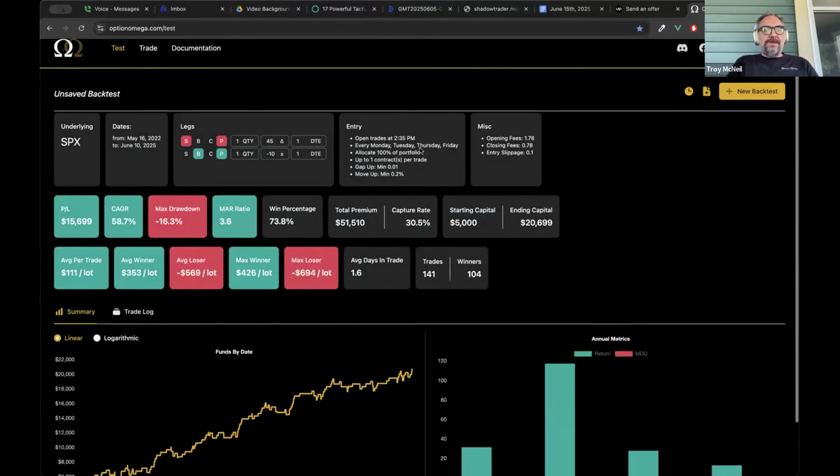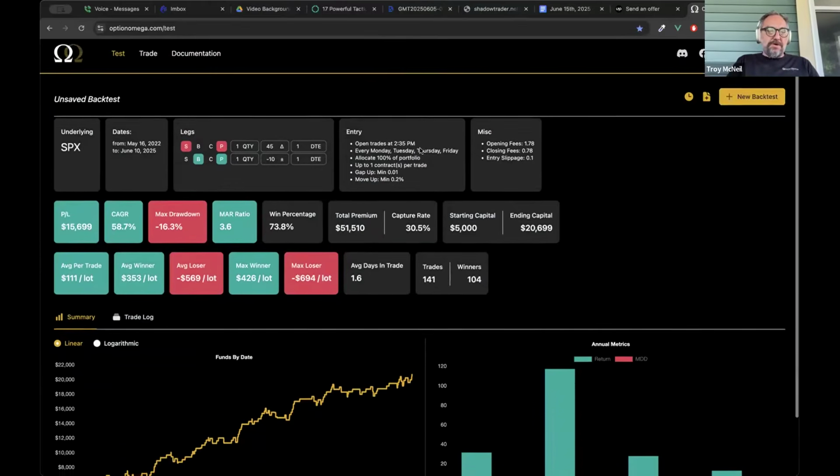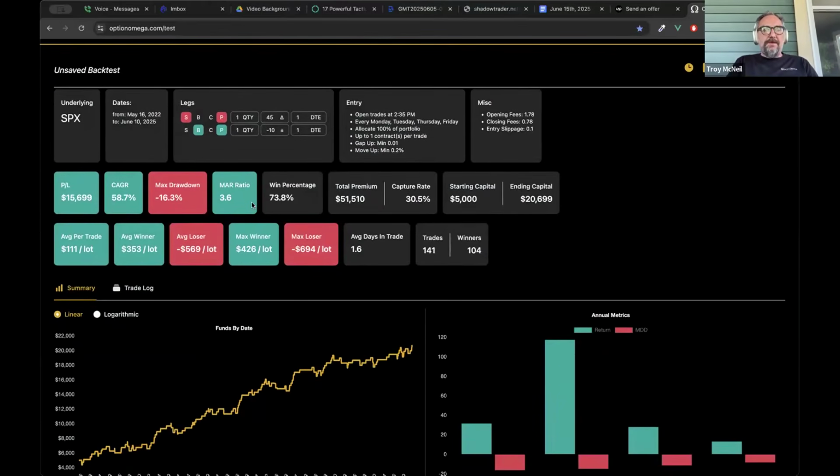But so this trade is pretty cool. I mean, it's worked pretty well. What we give you is the P&L of what it would have been, the CAGR, the MAR ratio. What MAR ratio is basically is your CAGR divided by your drawdown. So that's a quick way to say you could make $1 million on this, but if your drawdown's 80%, your MAR is not going to be as high. Yeah. And so the higher the MAR, the better.